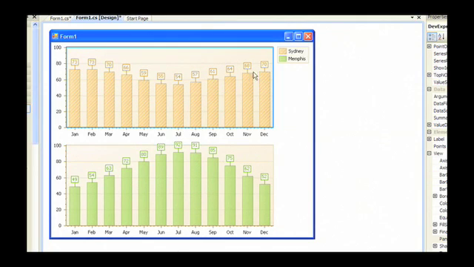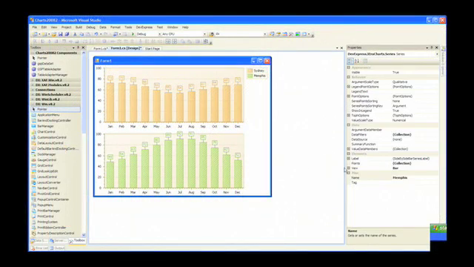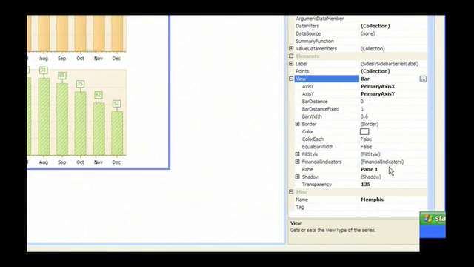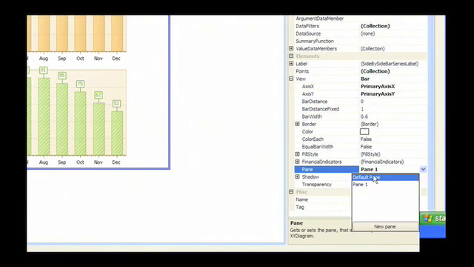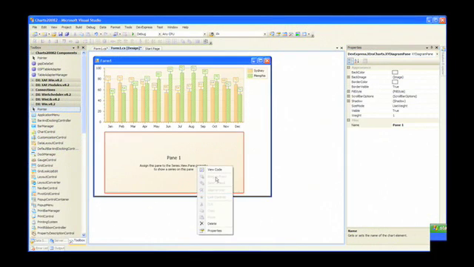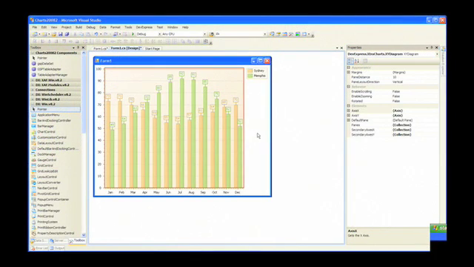Let's just change the pane back to the default pane, like so, and we'll just delete that pane. There we go. So that's where we are. One of the charts which is very good for displaying this kind of information is the radar chart. Let me just show you how that looks with the radar chart.